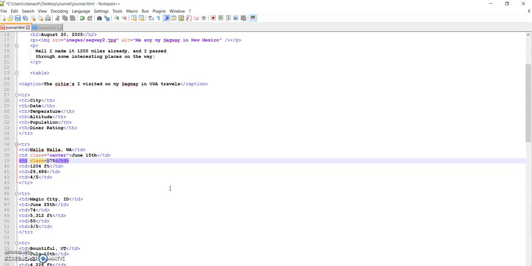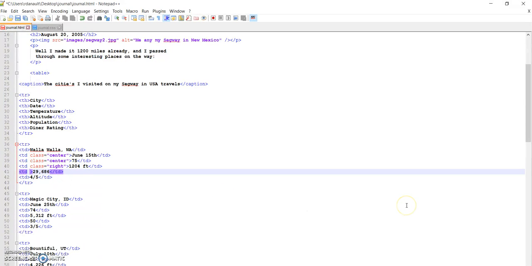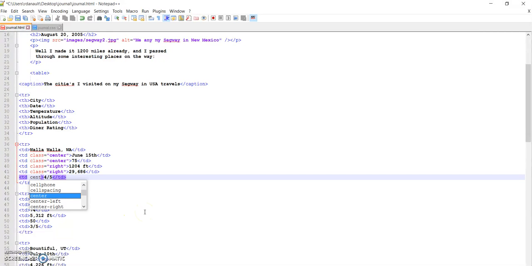I could have copied and pasted here. Okay, and then I'm going to take the altitude and make that one right justified, so I'm going to give that a class of right. And then the population, I'm going to give that a class of right. And then the diner rating is going to have a class of center.